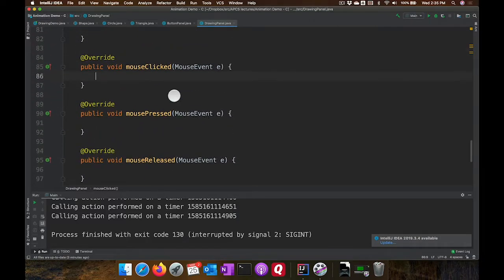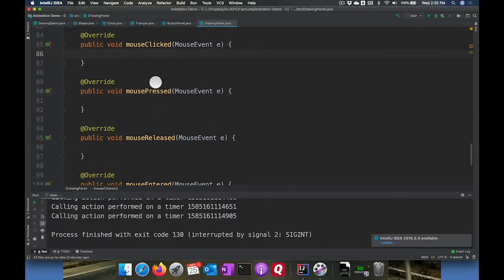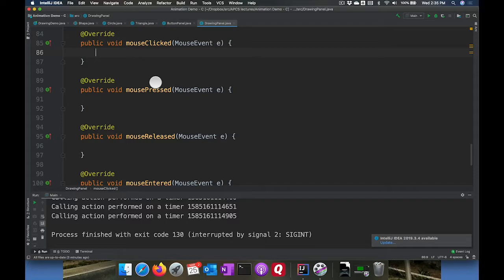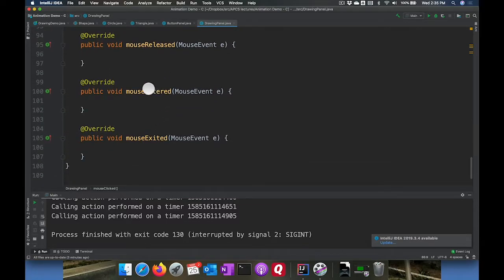So you're probably most familiar with mouseClicked. mousePressed and mouseReleased are basically the first 2 parts that make up a mouseClicked event. So when you click the mouse, you actually get a mousePressed, mouseReleased, and then a mouseClicked message. mouseEntered will tell you when the mouse has entered the panel, and mouseExited will tell you when the mouse has left the panel. So that's all there is to it, to implementing a MouseListener. Now let's go ahead and fill in some of those methods.